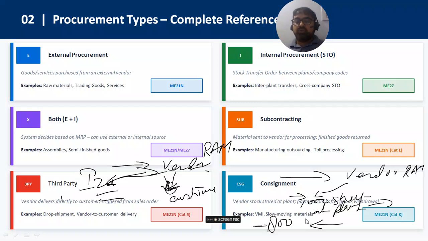Right. So the material already exists in my plant premises, right? But whatever material I use, I will have to pay only for that amount. Suppose the vendor already sent 1,000 sheets of plastic sheet, but I used only 800, so I will make payment for only 800 sheets' price.